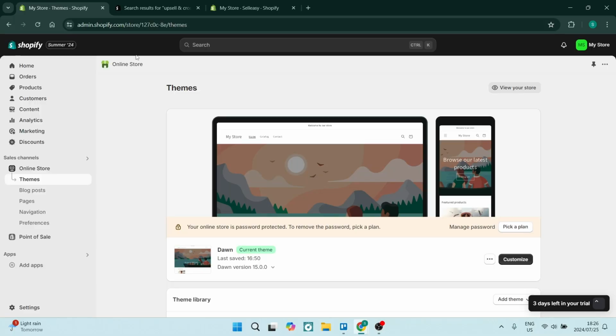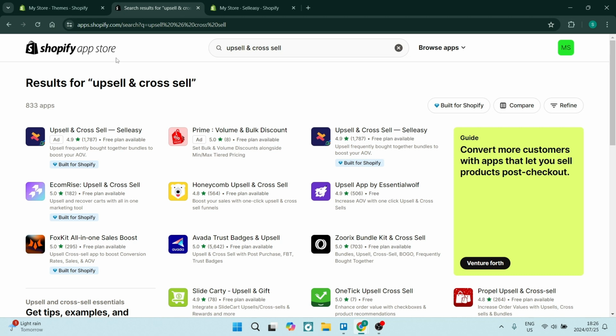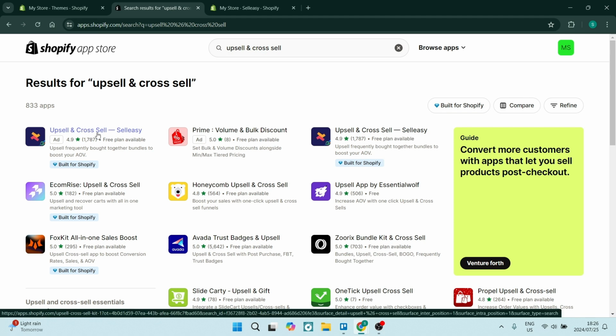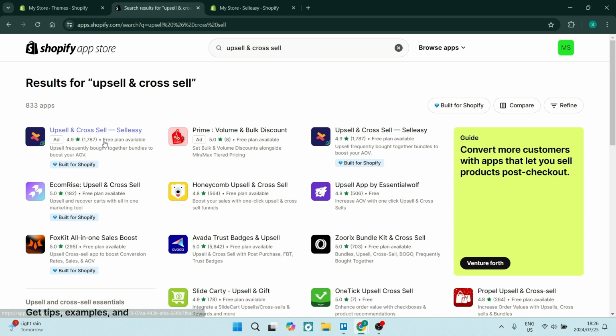Today I'm going to show you how to create cart page upsell items on Shopify. So let's dive in. What you essentially want to do is jump onto your app store and you will find the Shopify app store right here. You want to type in upsell and cross sell. Okay, it's this app right over here. Upsell and cross sell, Sell Easy is the name. So this is the one, and once you click on it, you will install it.